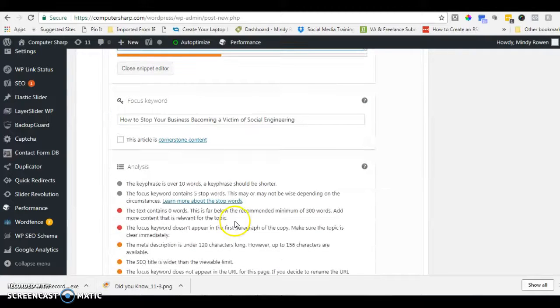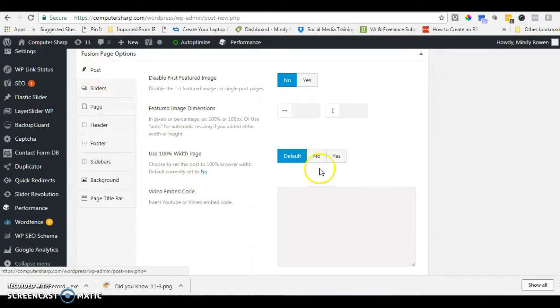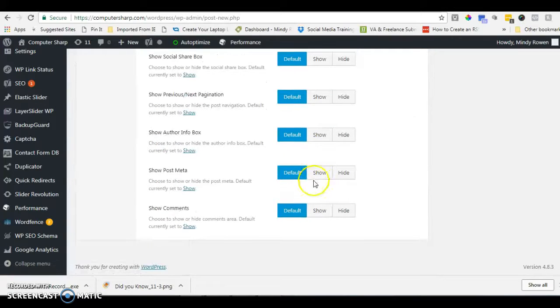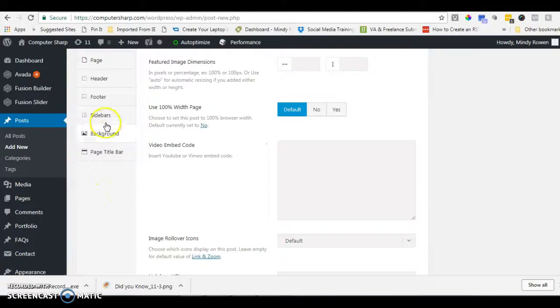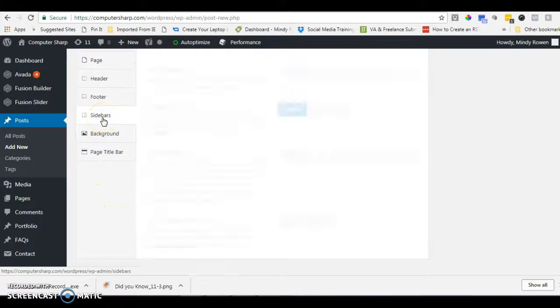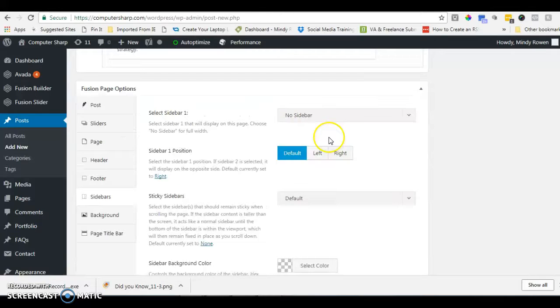Then we're going to scroll down. This is under post. So you scroll all the way to the bottom and show comments. We're going to hide. Show author box. We're going to hide. Scroll back up and choose sidebars. And on sidebar, we're going to say no sidebar.